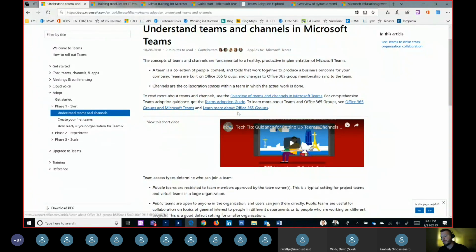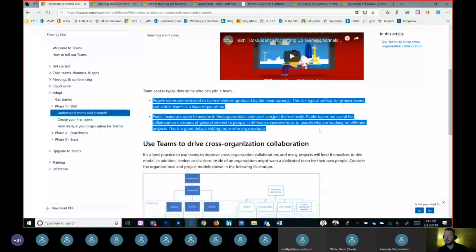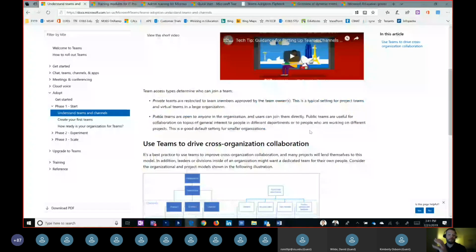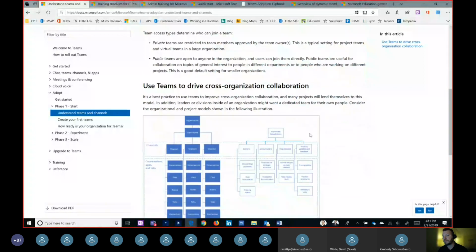But dive through some of this stuff and realize you're going to have to start at the beginning, explaining the difference between private and public teams and how public teams aren't actually exposed to the outside world. They're only open to people who have access to your tenant, right? So understanding some of that.